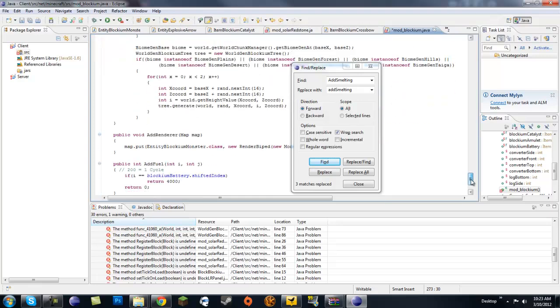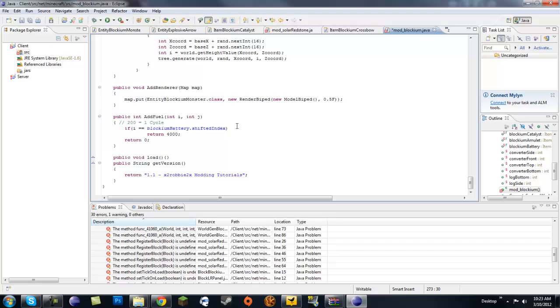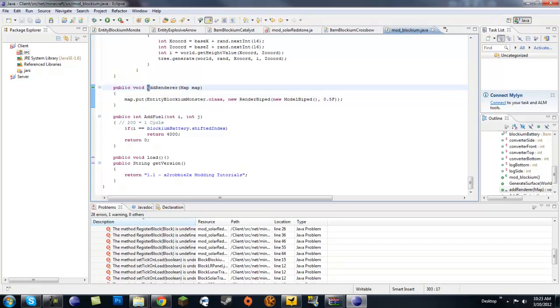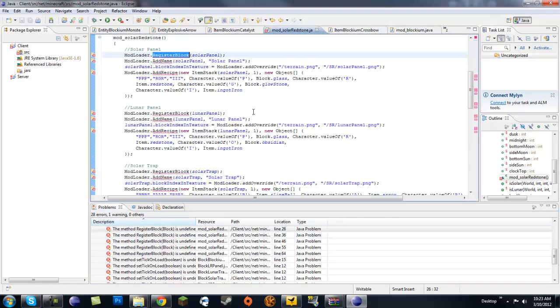Okay, so another error that you're going to encounter is if you made new entities, they're not going to show up. That is because this add renderer is actually a lowercase add renderer. So even though this doesn't show up as an error, change this because your new entities will not show up as you want them to. So change the add renderer method into a lowercase a.dd renderer. So there we go. Now we're down to 28 errors, and those are all in my solar redstone.